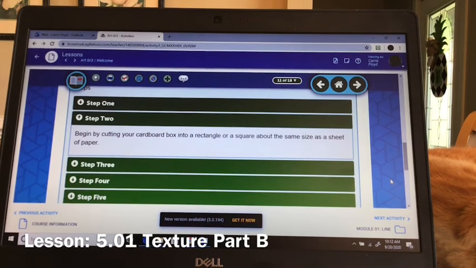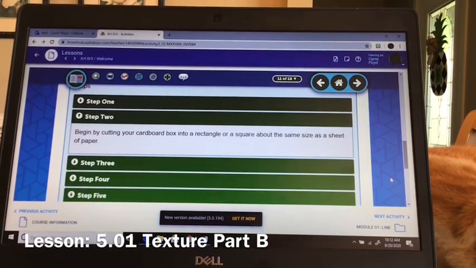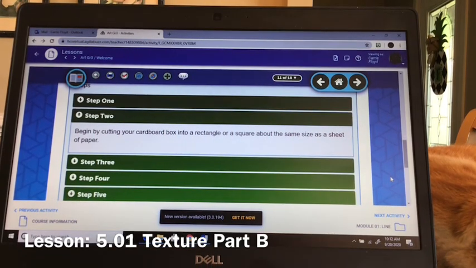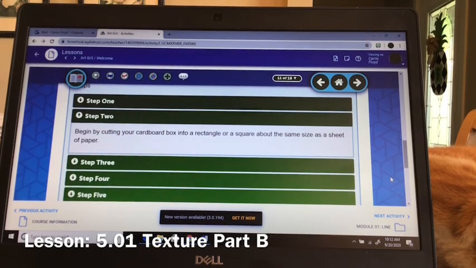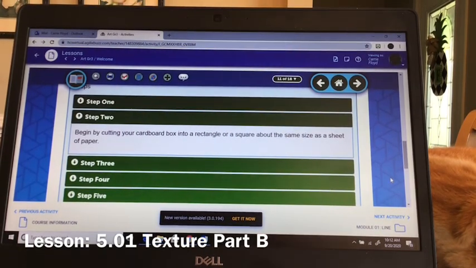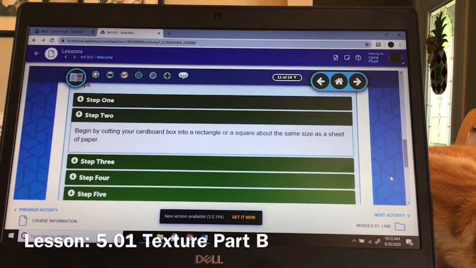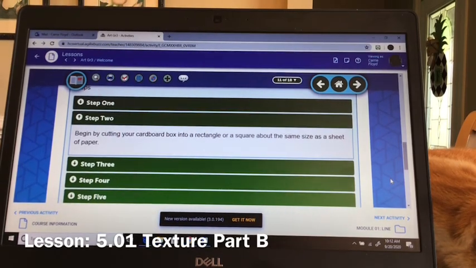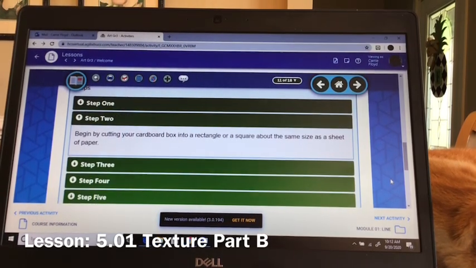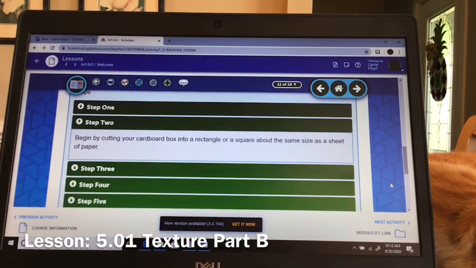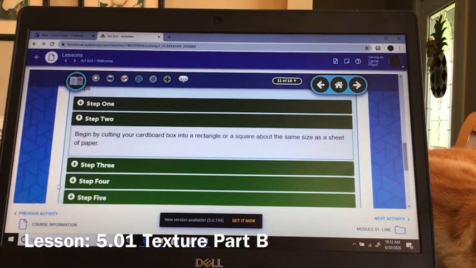In the video, I use a cereal box that I cut apart for my cardboard, or a piece of an old cardboard box would work fine, or a piece of poster board.